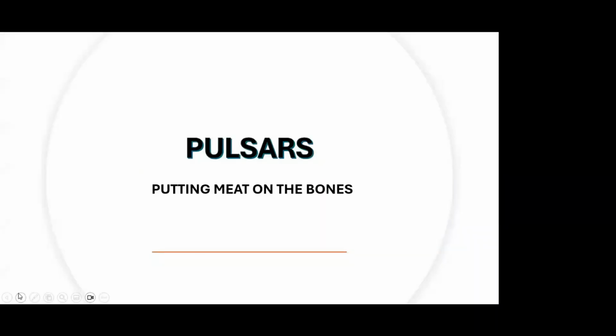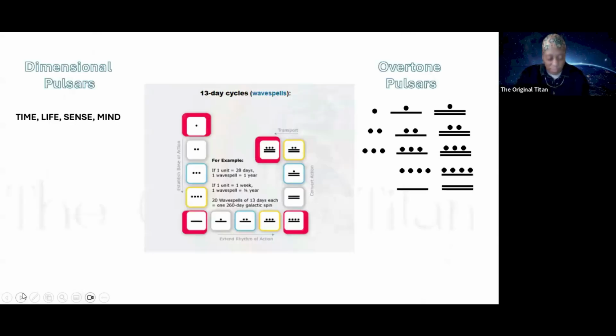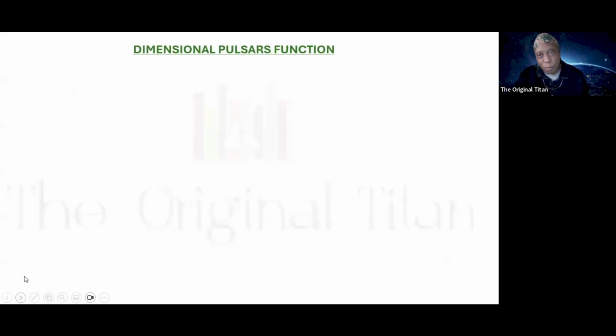So now we're going to talk about the pulsars again. I know we started it off last heptad, but we're going to put a little bit more meat on the bones. So let's start off with, again, the dimensional pulsars and also the overtone pulsars. What more can we say about these? First, let's look at the dimensional pulsar function. They all have different things that they do.